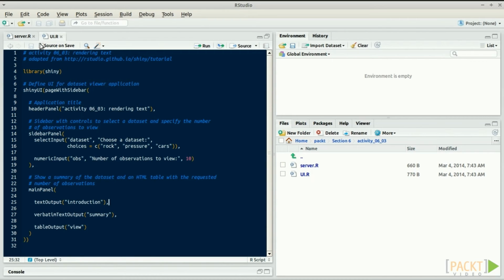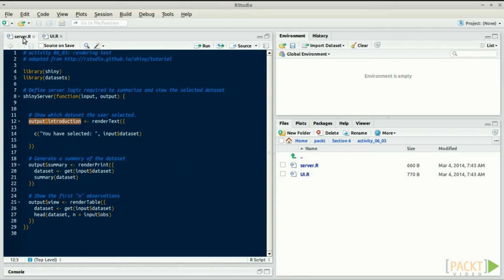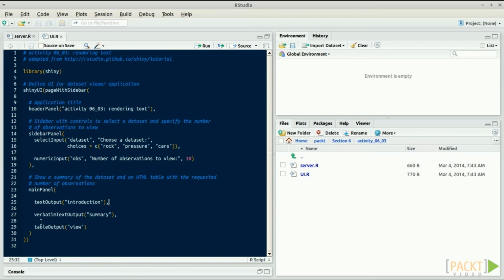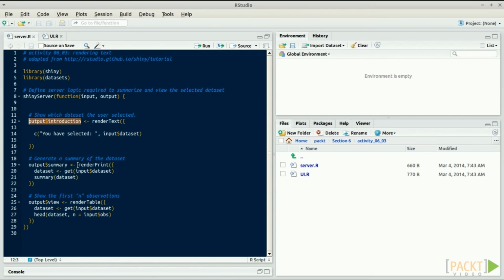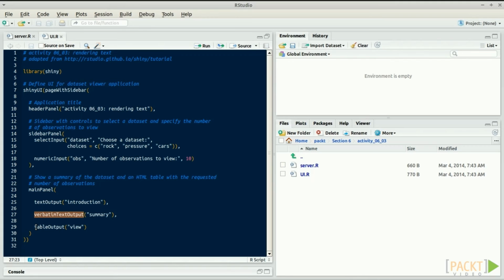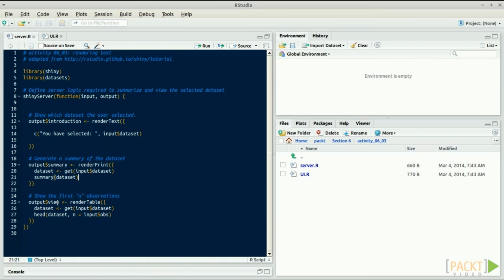To capture the content of the console, for example the output of a function, we use verbatimTextOutput in ui.R, together with renderPrint in server.R. For tables, you need to use a combination of tableOutput in ui.R and renderTable in server.R to generate a formatted table from a data frame or a matrix.